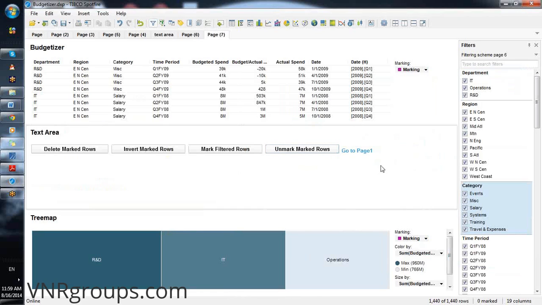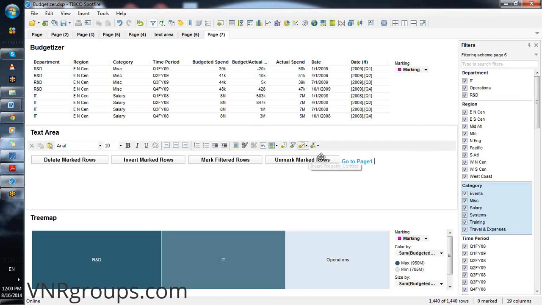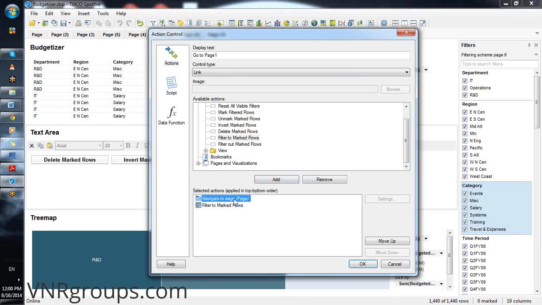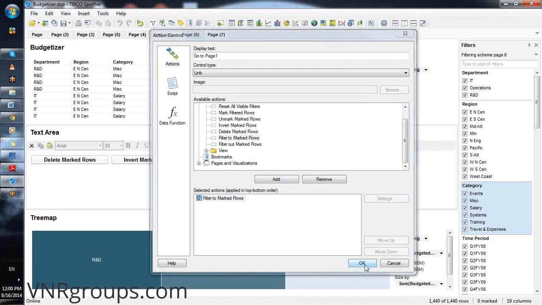Action control. Let's look at that. Filter to marked rows. Where? With this one? No. There are some more. Two or three more options in the action control. Okay. Functions. Expand the functions. Filter to marked rows. You can change the display text.